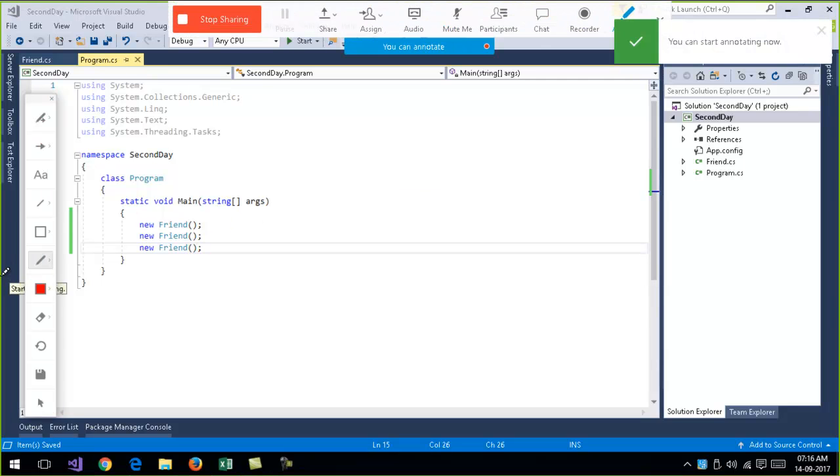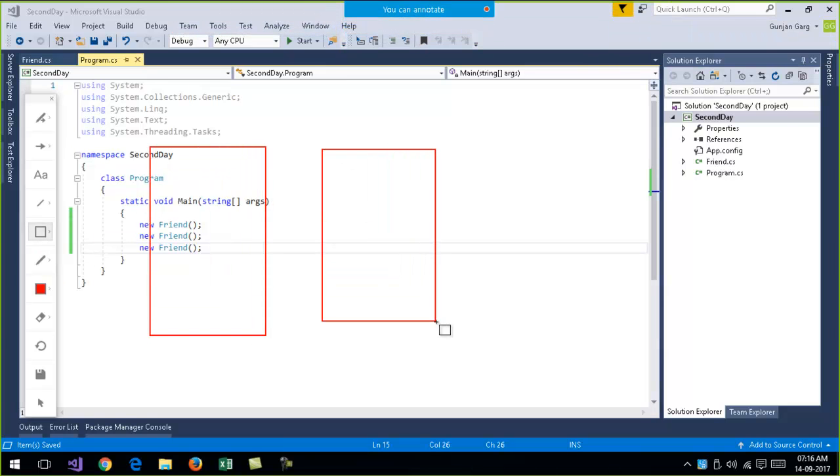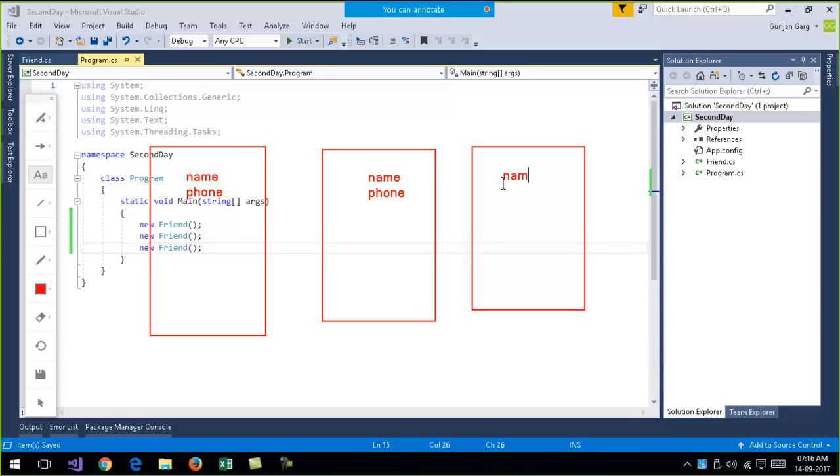So inside the memory right now I have 3 objects of my friend class, and all the objects will be having the name and the phone number of the friend. All the 3 objects will be having the name and the phone number inside the memory. So this is what actually happens inside the memory.